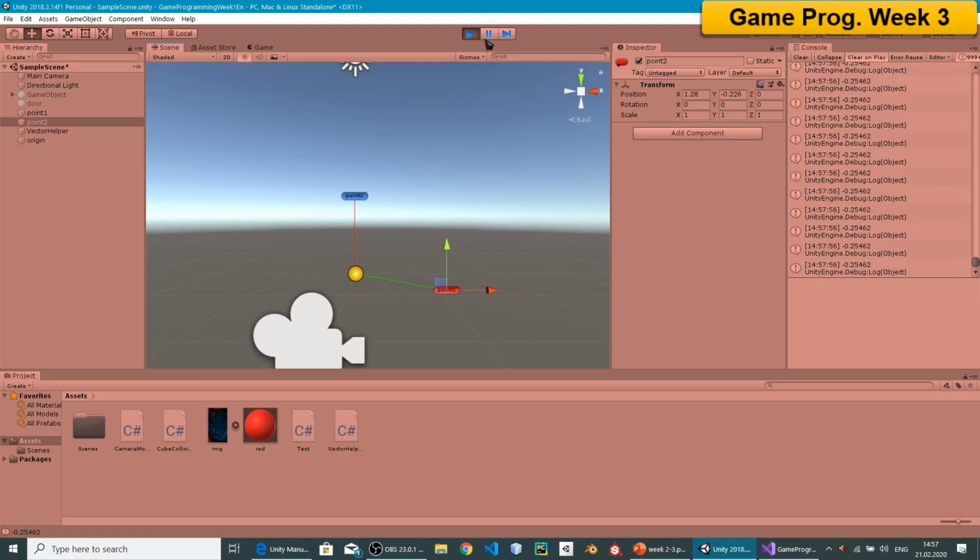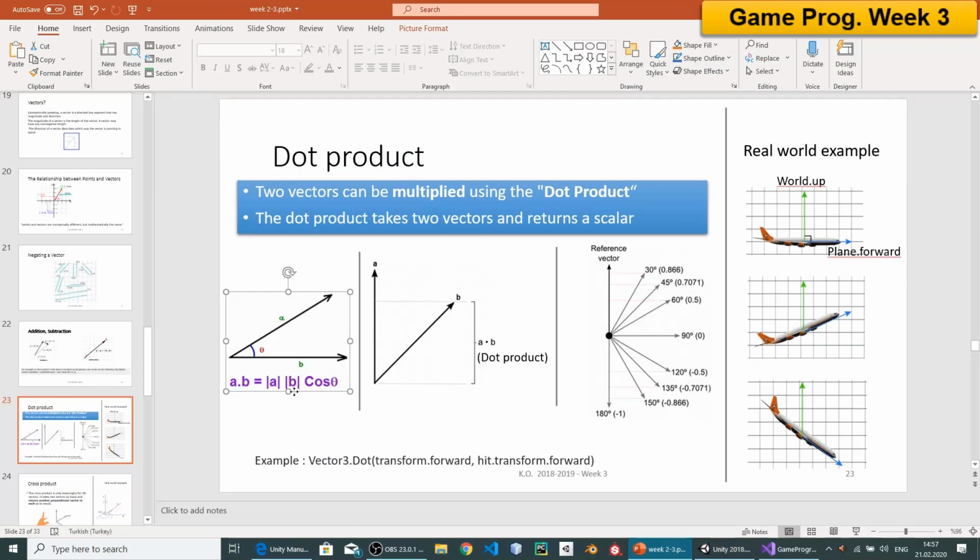Okay. So now let's get the angle between these two vectors. How can we get this? We have a formula here. Then how can I get the angle here?